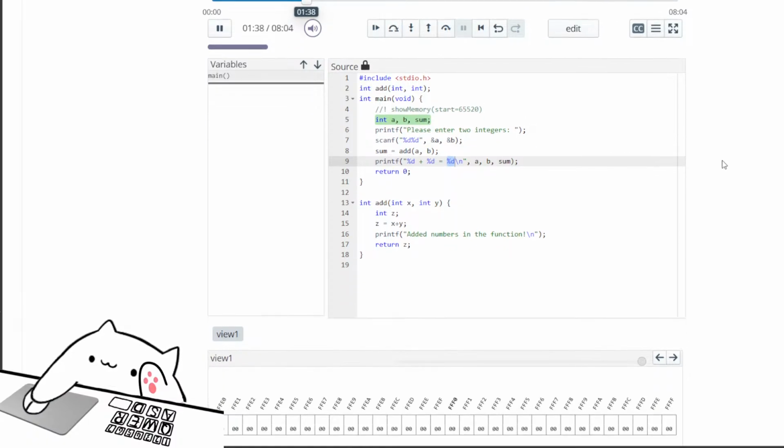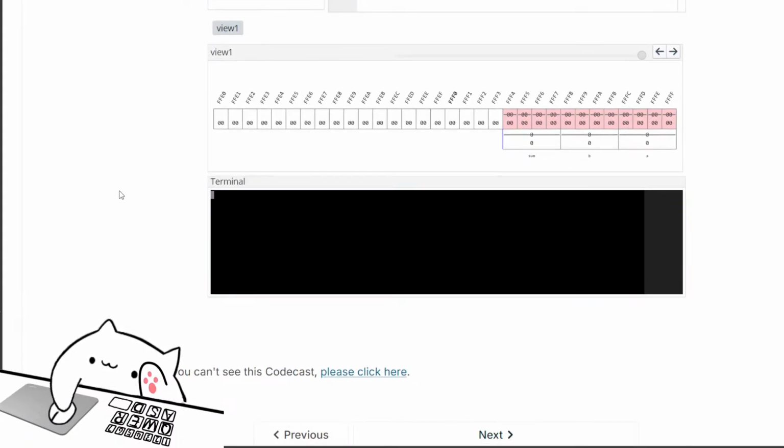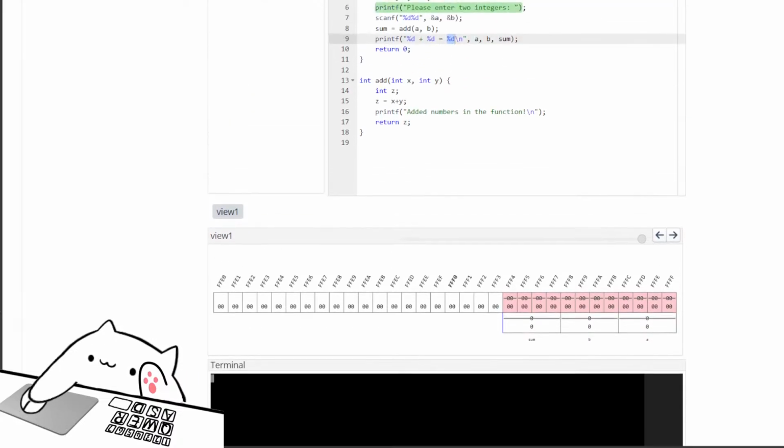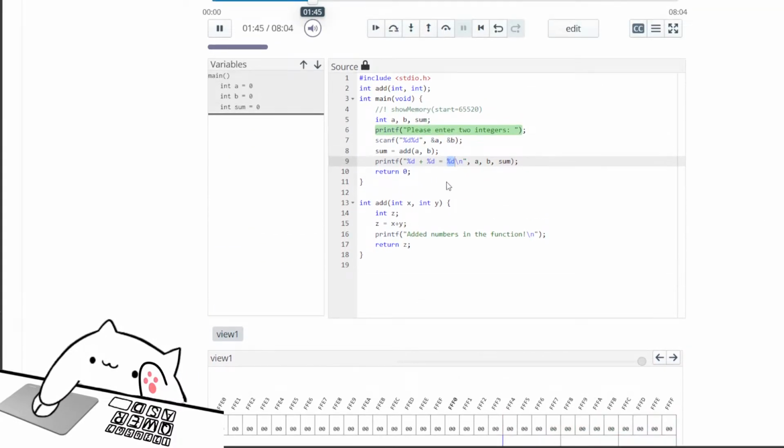So first, a, b, and sum are declared. So there's room reserved in memory for the variables a, b, and sum of type integer. And then the user is asked to enter two integers. So let's do that. Let's say we wanted to add 3 and 5. And you say a gets the value 3, b gets the value 5, and next the function add is called. So let's see what happens.